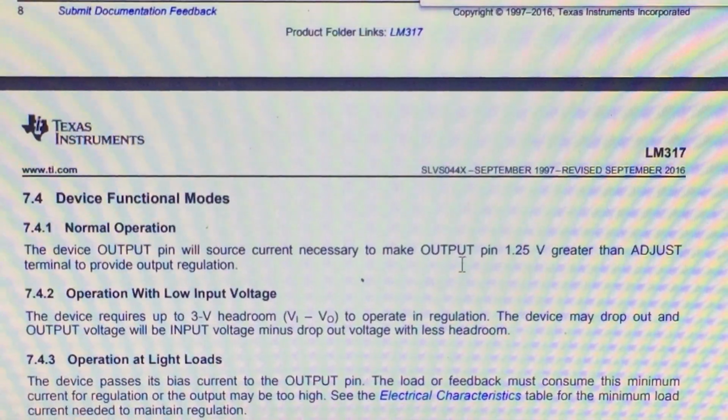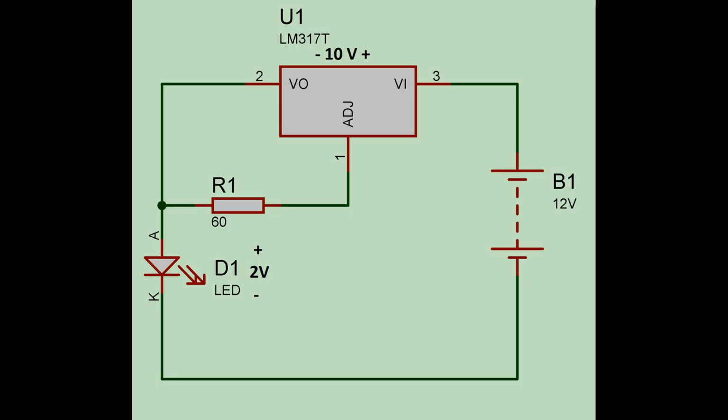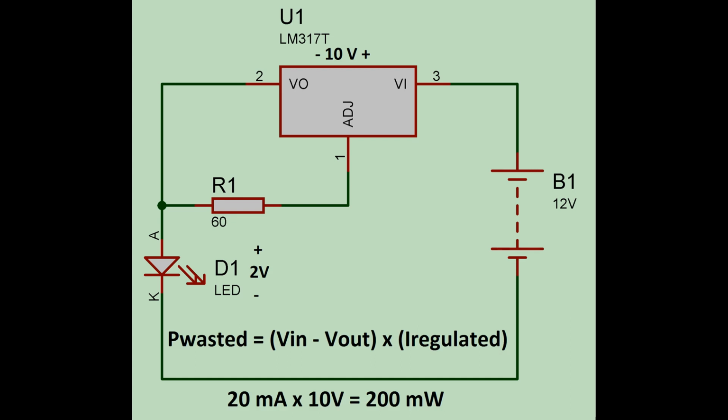LM317 has a considerable minimum voltage drop between its input and output. Moreover, because it's a linear regulator, the power wasted on it will be the voltage difference between its input and output times the current flowing through it. Due to this, it gets real hot in high current applications, limiting the current that can pass through it.